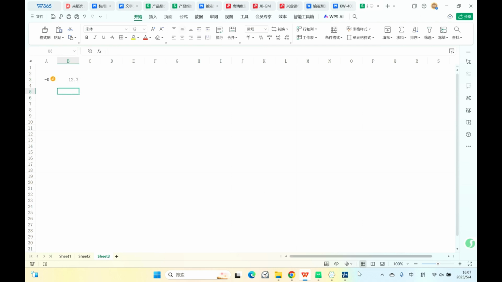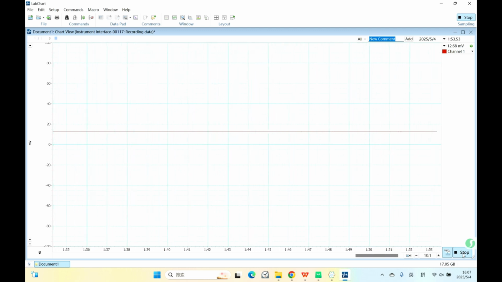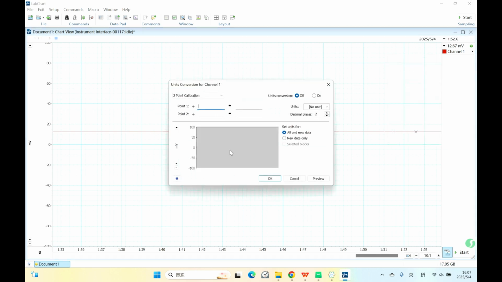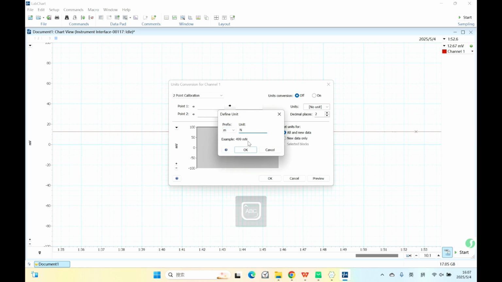Now let's pause the signal reading and click Stop. Click the channel and select Unit Conversion. First, select the unit to be converted. Under Unit, there is no millinewton that we need to convert. Let's customize the unit here. Select milli for prefix and enter N for the unit on the keyboard.